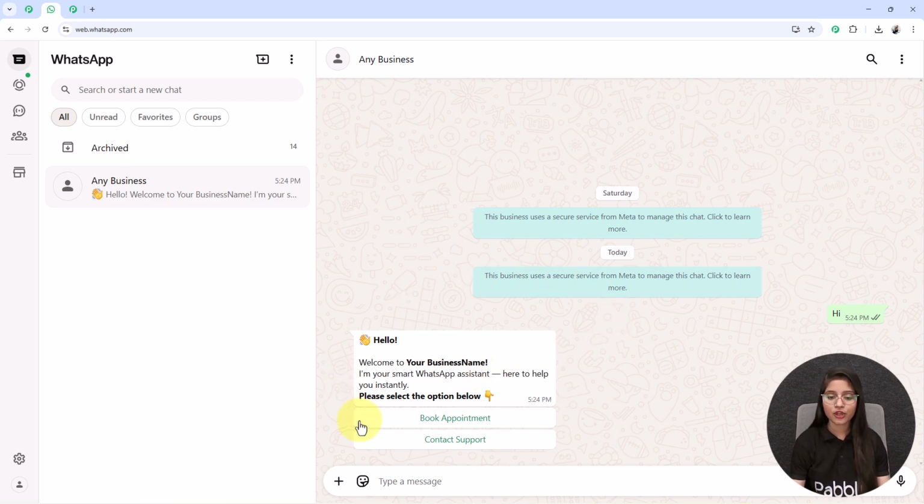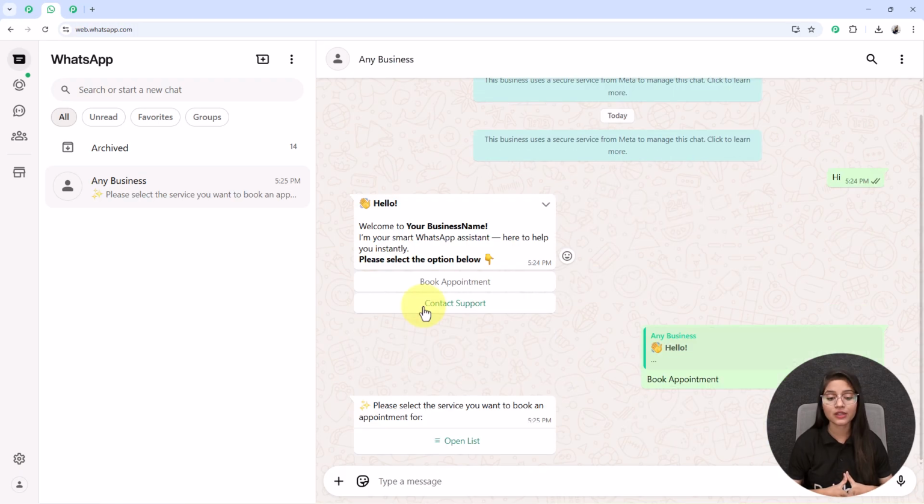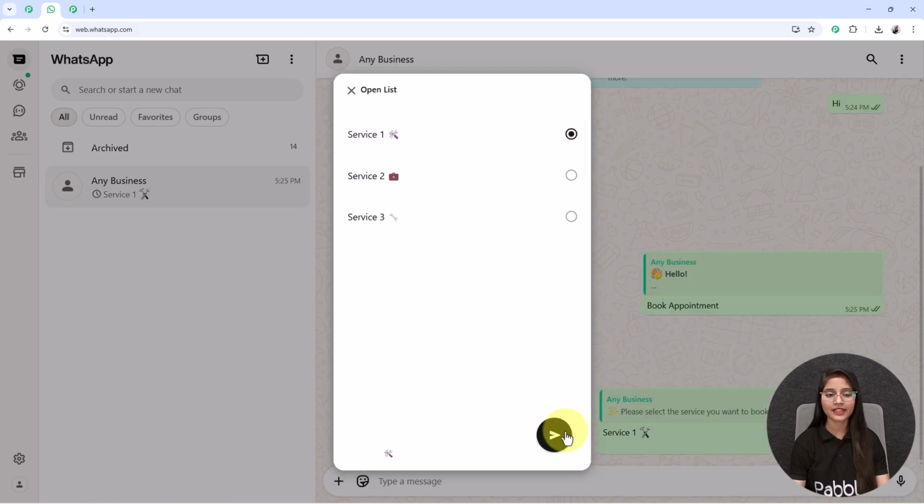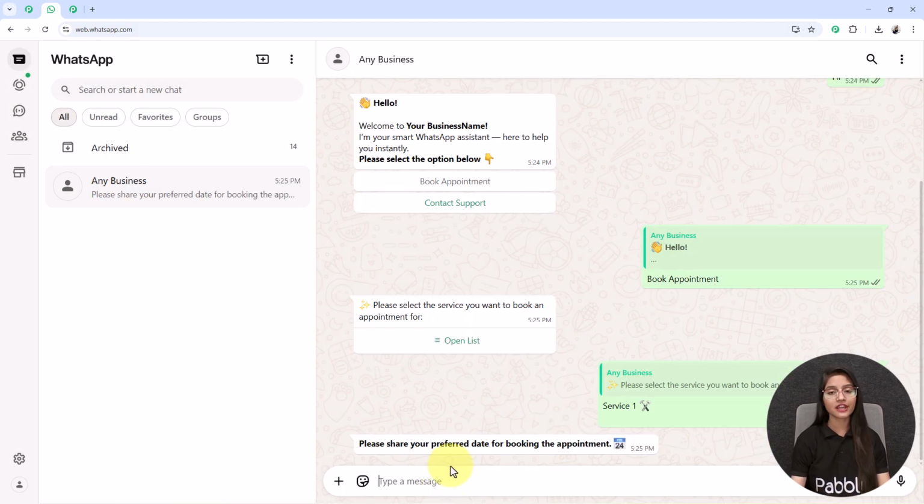Here I want to book an appointment, so I am simply clicking on this book appointment button. Then it will ask me to select the service on what I want to book an appointment with one option in the form of list. When I click on it, it will provide me test services as service 1, service 2 and service 3. Let's say I want to book in service 1, so I am selecting this. Next it will ask me to share the date that when I would like to book an appointment, so I am sharing one test date.